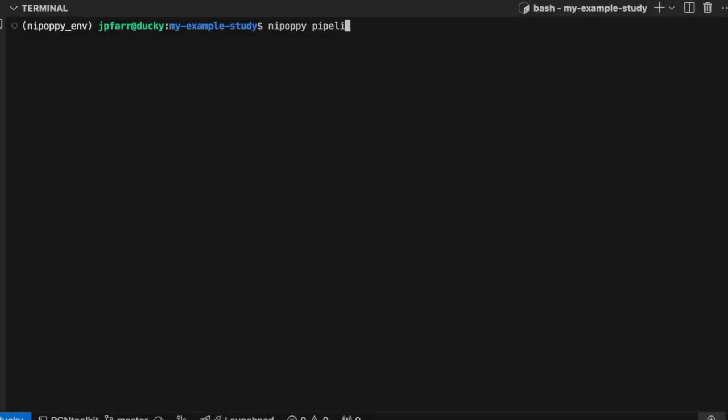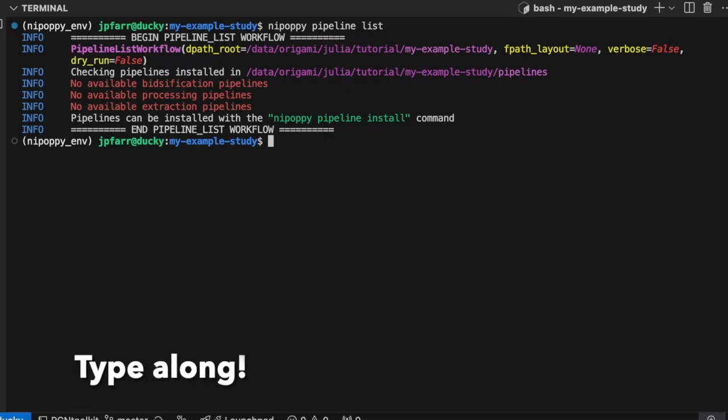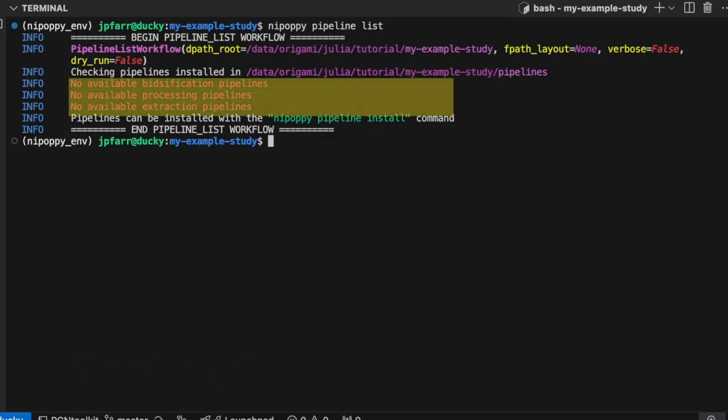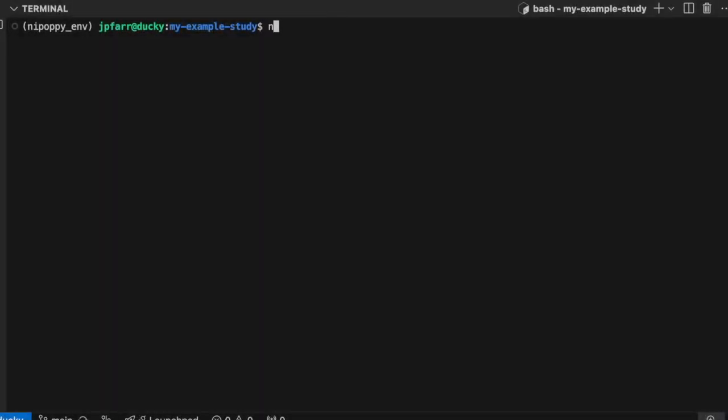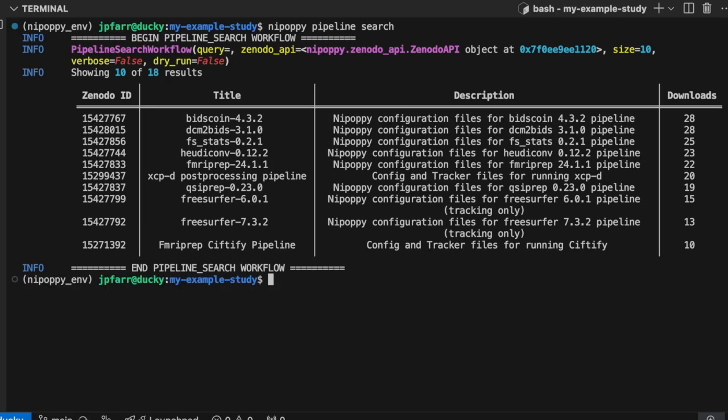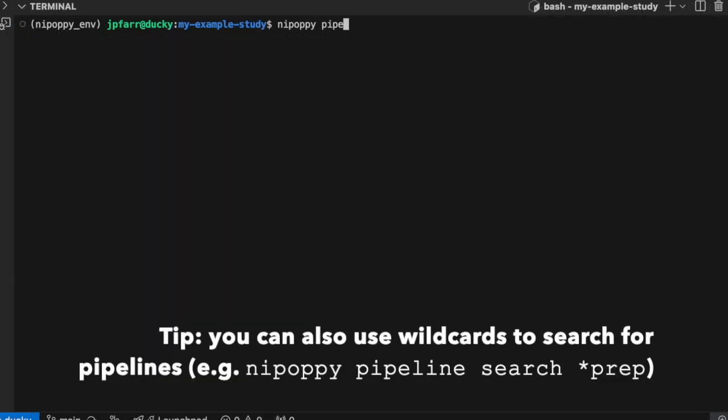The command nipoppy pipeline list lets us explore which pipelines we have available in our Nipoppy dataset. We can see that we do not have any pipelines available yet for BIDSification, processing, or extraction of IDPs. By running the command nipoppy pipeline search, we can see the first 10 of the pipelines which are pre-configured by Nipoppy and can be installed from Zenodo through the Nipoppy toolbox. If you want to see all the pipelines available, you can add the -a flag and specify the number of available pipelines, which you can find as info when running the pipeline search command.